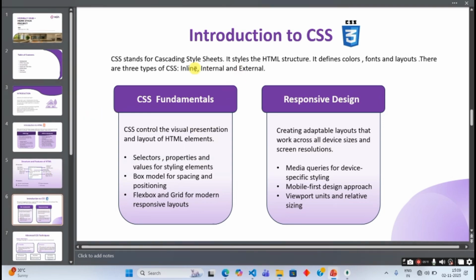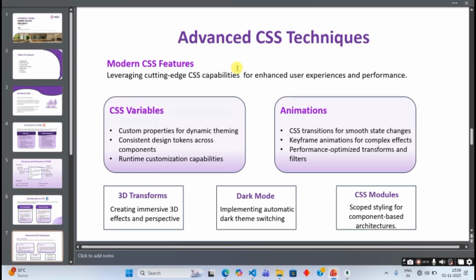So let's talk about the advanced features of CSS now. CSS variables for dynamic color themes and animations and transitions for smooth effects. We can use 3D transforms, dark mode support, and CSS modules for component based styling. These details might sound small, but together they really make the user interface feel polished and professional.